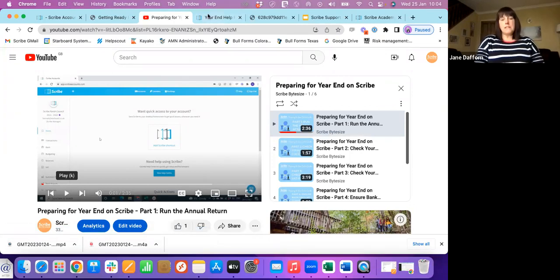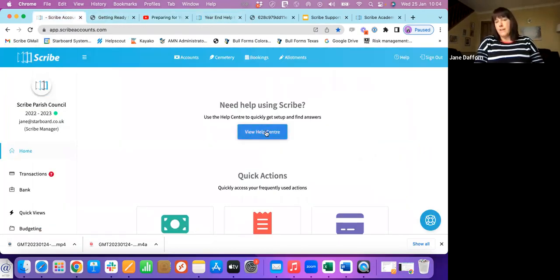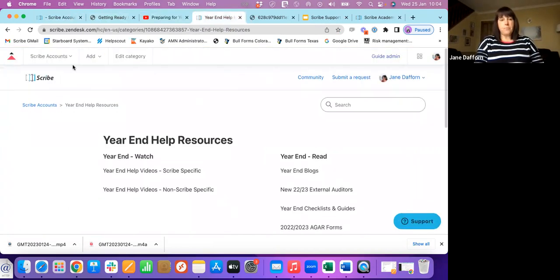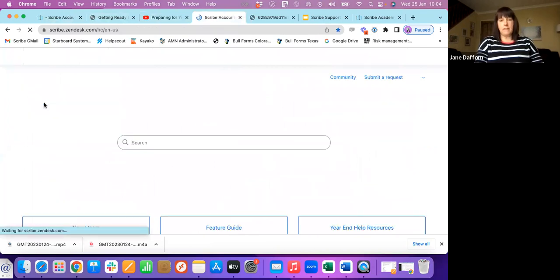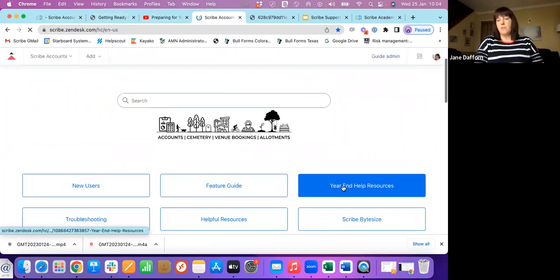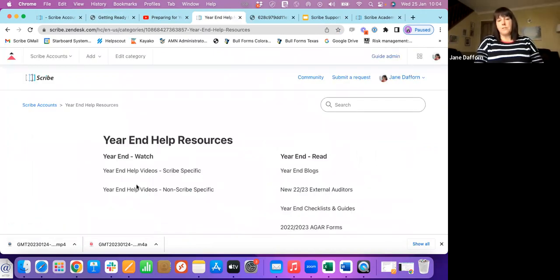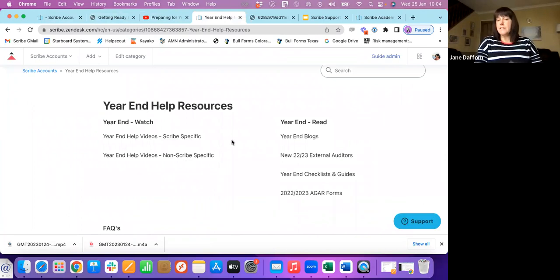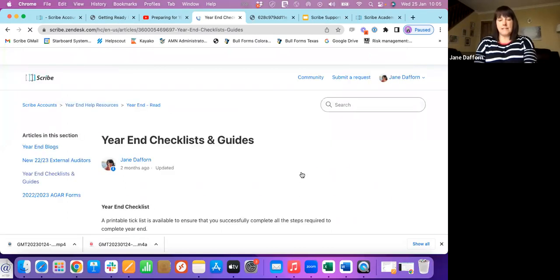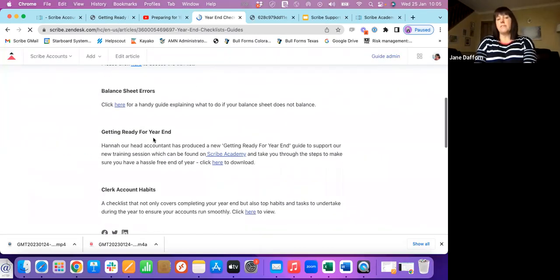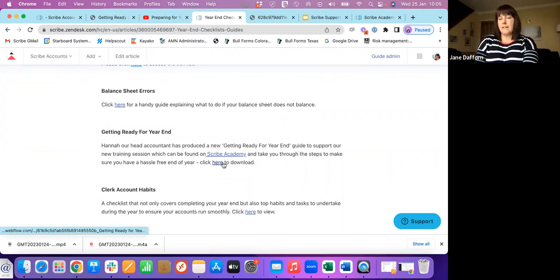All of these can be found under the year-end help menu. So if you go into Scribe itself, click on the Help Center on the home page here. It will bring up the main account. Let me just show you the main screen. And here you can see we've got a heading of year-end help resources. If we click on that, you've got the videos over here, the Scribe specific ones, so that will take you through to those videos I just showed you. And under the year-end checklists and guides, you've got the getting ready for year-end checklist here for you to download. So that's the easiest way to find them.